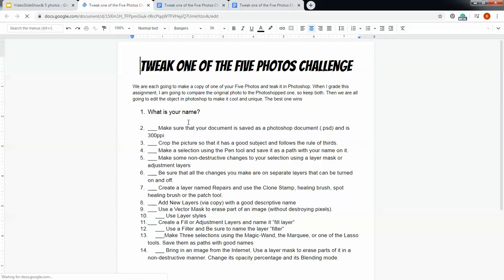Basically the idea is you pick one of the pictures, you're going to make some changes in Photoshop, and you're going to get points for that, where you're going to compare the original to the changed one. So make sure you keep the original and you keep the changed one, so I can come by and I can check on both of them.